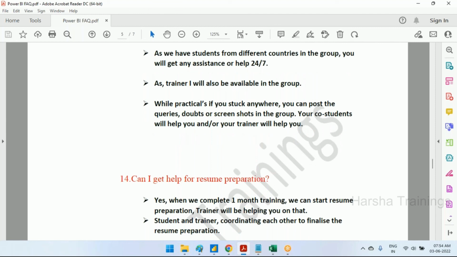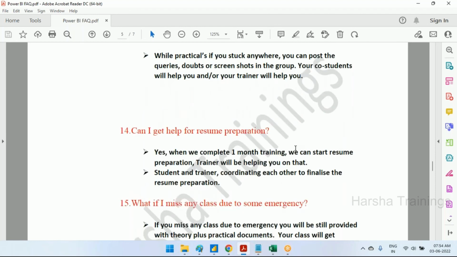So what is the duration of the course? The duration of the course is 1.5 months, like a 45-day training course. In this, we will take classes, about 2 hours a day. So this is the process.